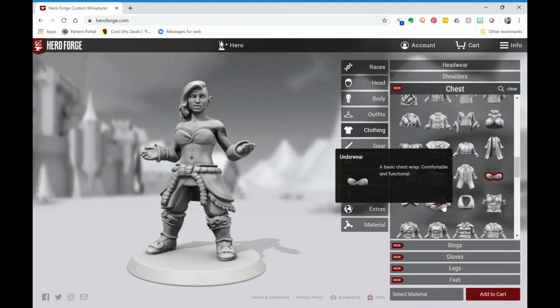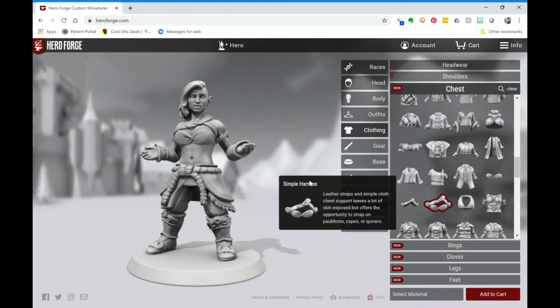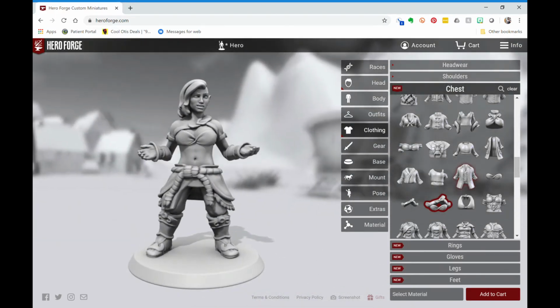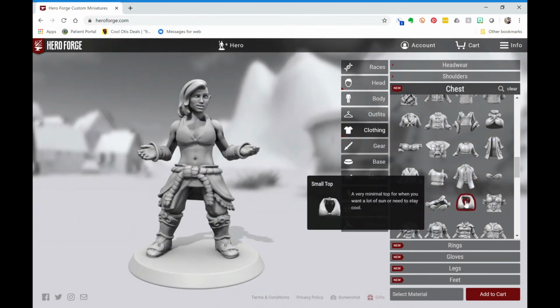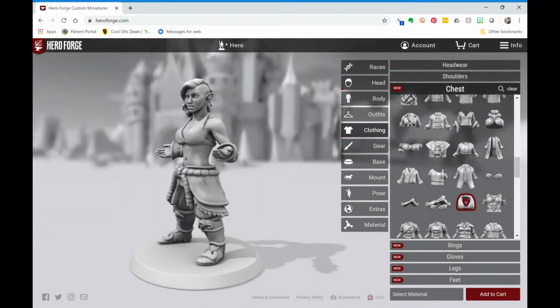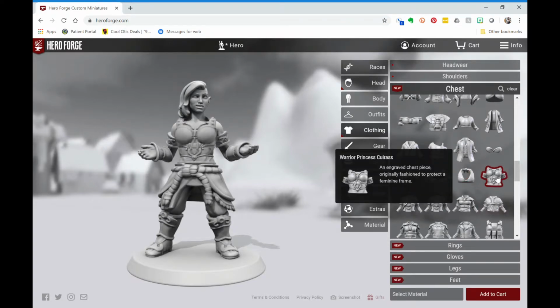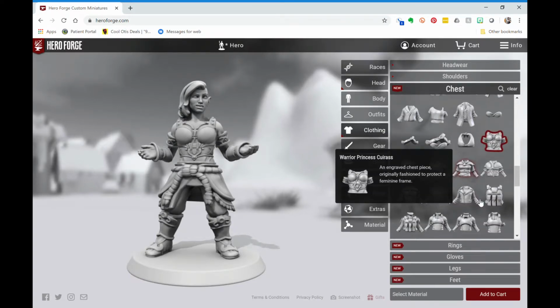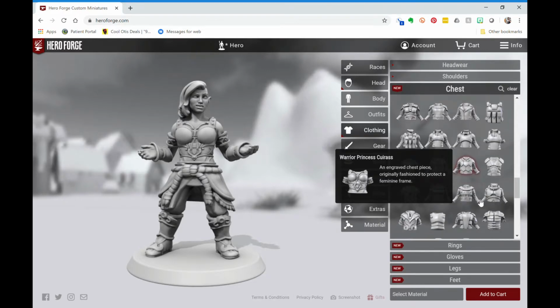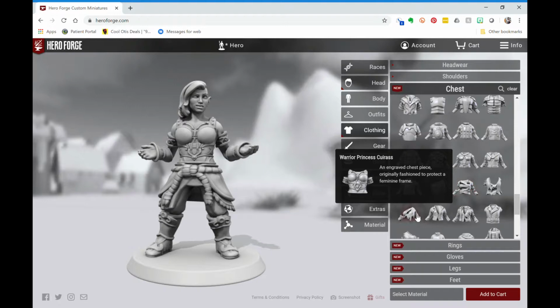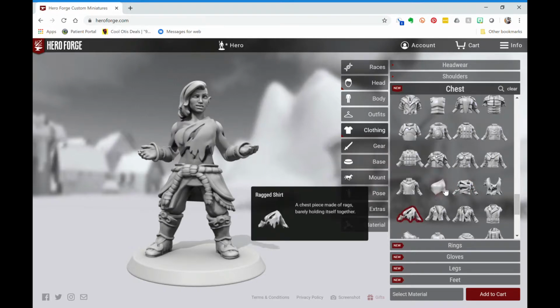Maybe not that one. That one might not be too bad for what she's doing. Or even something as simple as this top. And I don't want people to think that I'm trying to sexualize my character. I'm just trying to put her in a way that I feel is going to fit with what I'm wanting to do.